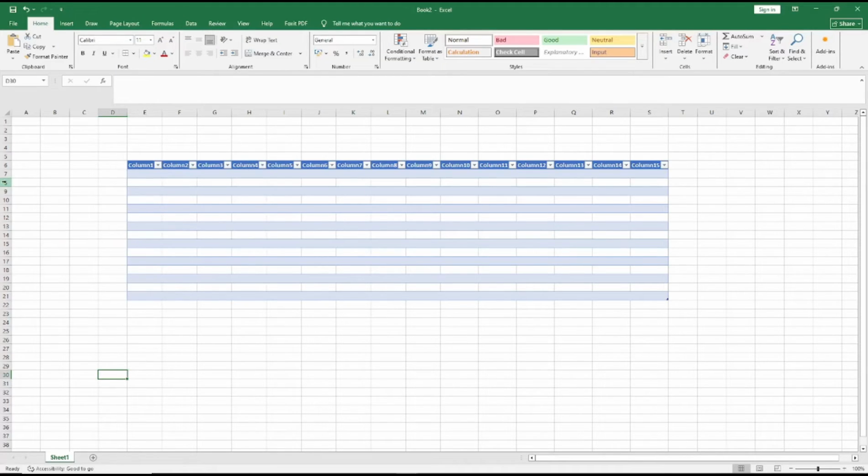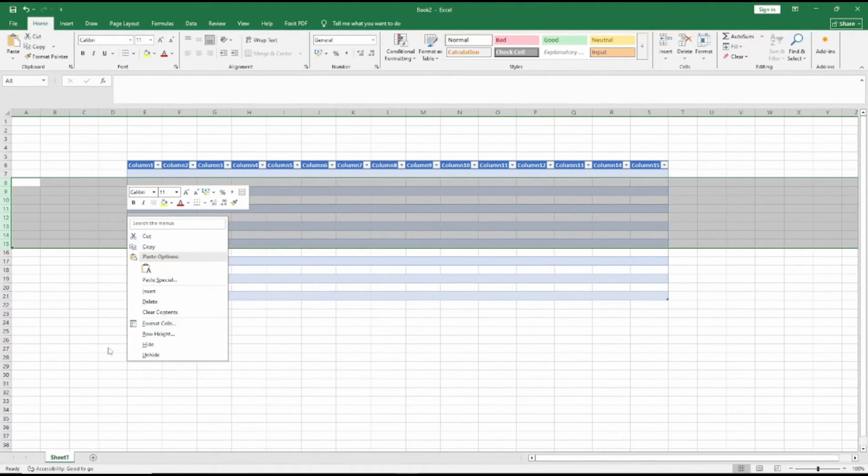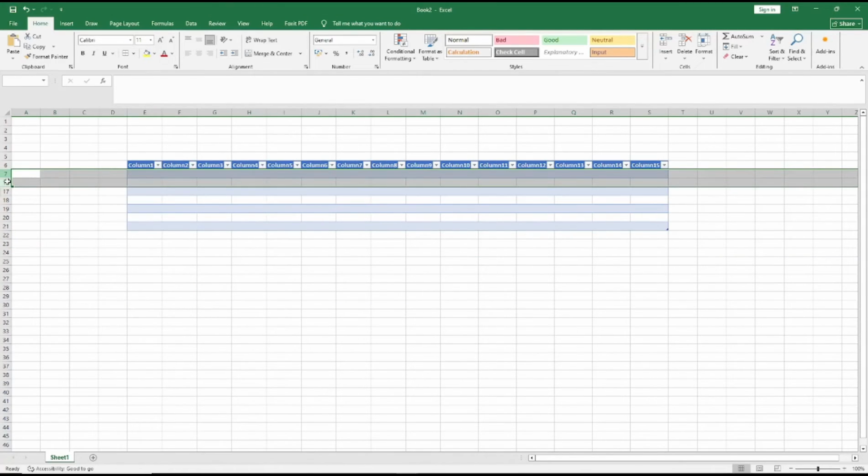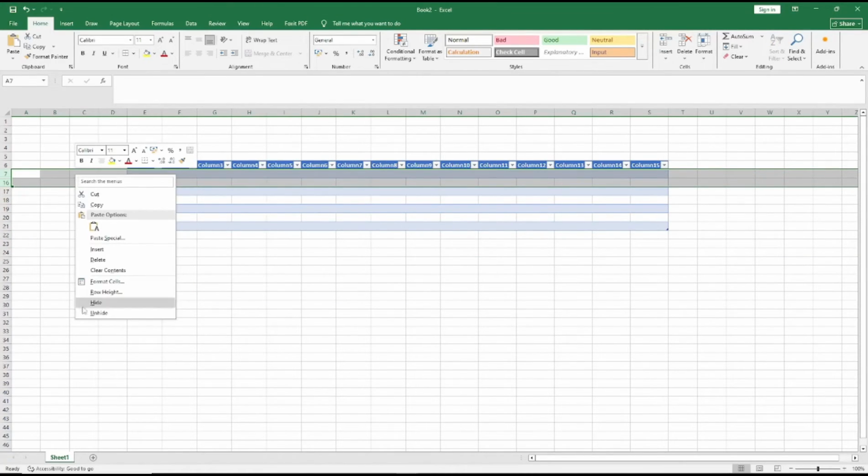I will select these rows again, right click to hide, and then you can click at these rows, right click again and then choose unhide.